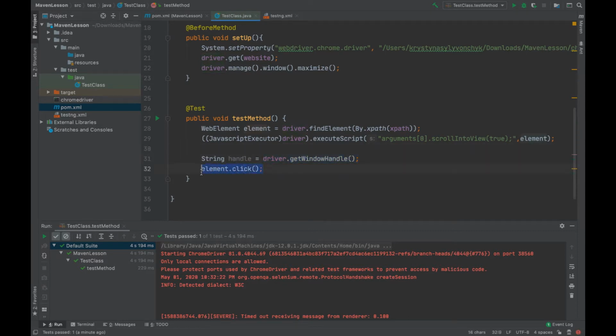We don't click on this element yet, so we will record the first window, then we click, and then we will switch to the second window. But before we switch to the second window, we have to find and record the second window. So let's do this for now.